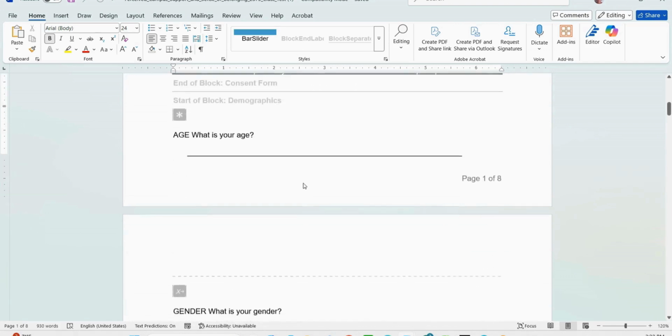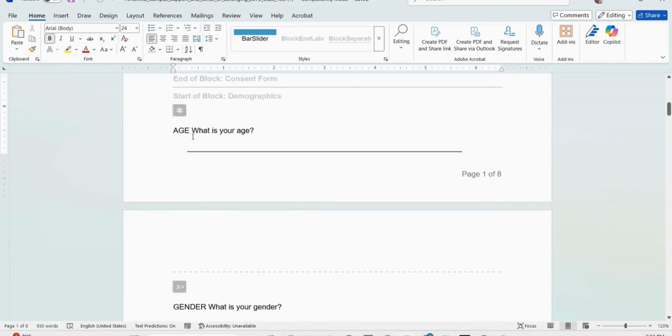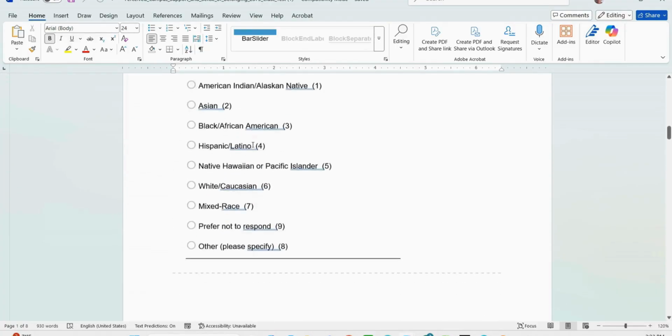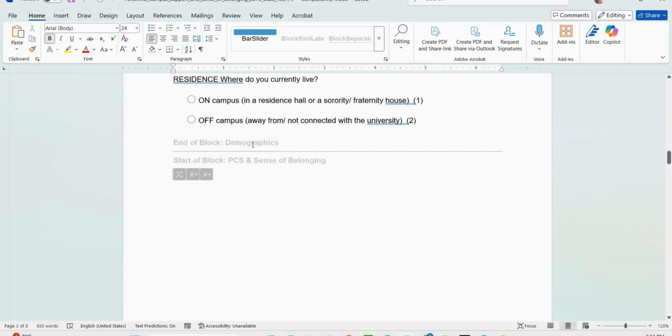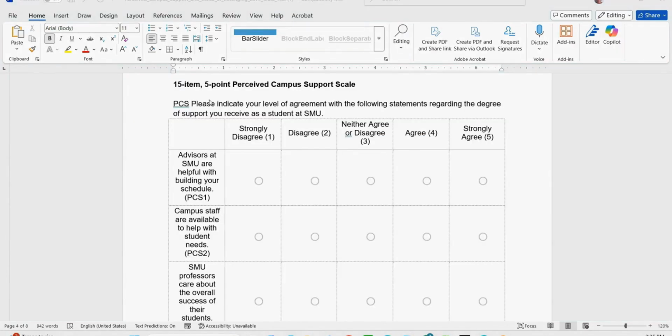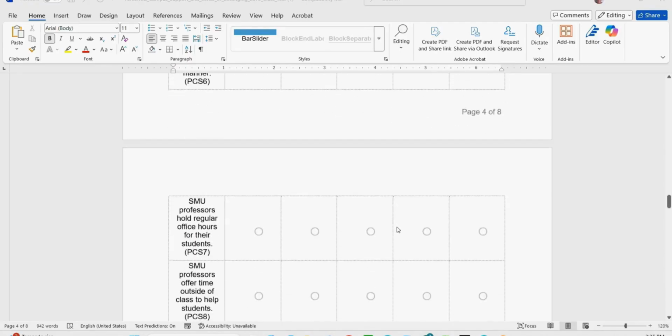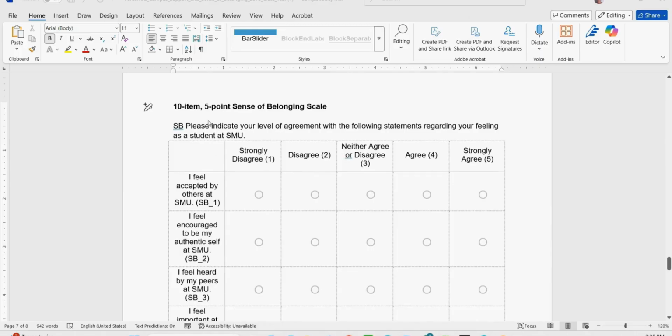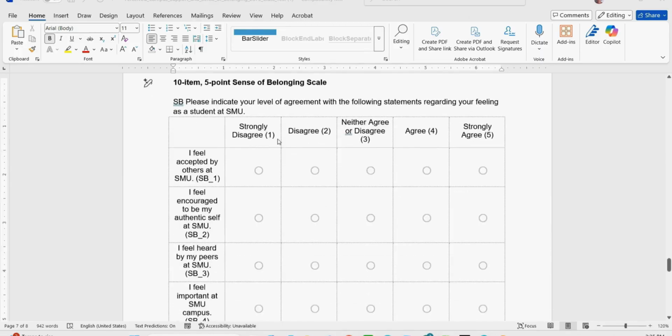This survey's first section is about the demographics. So there's a question about age, gender, ethnicity, education, and residence. The next section is a 15-item, 5-point perceived campus support scale, ranging from strongly disagree 1 to strongly agree 5, as you can see here. And the last section of the survey is the 10-item, 5-point sense of belonging scale, also ranging from strongly disagree 1 to strongly agree 5.